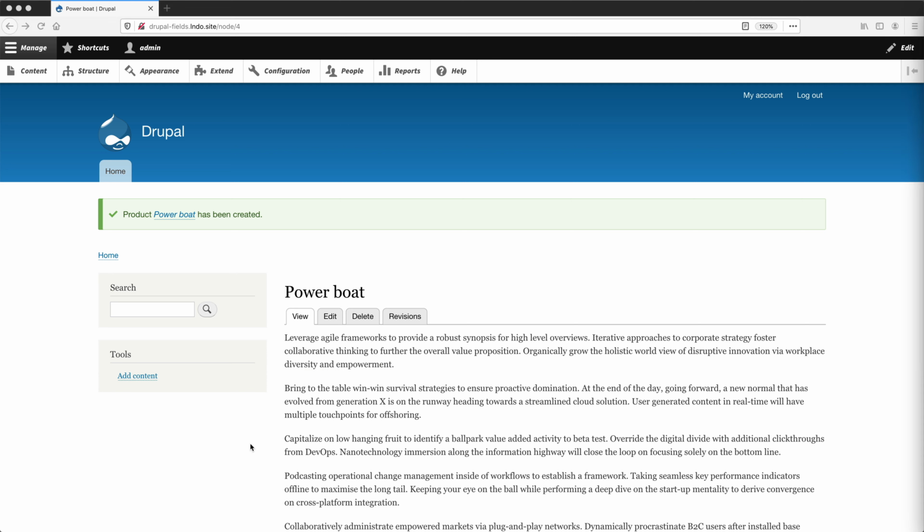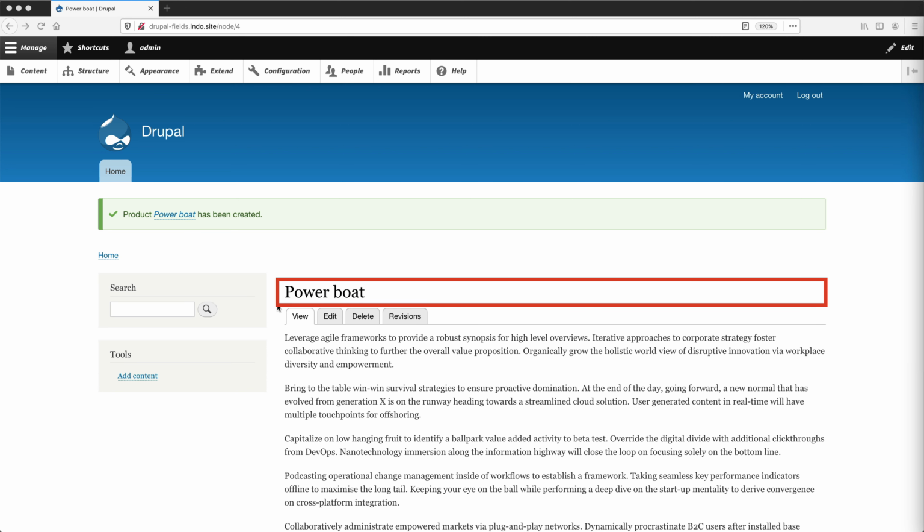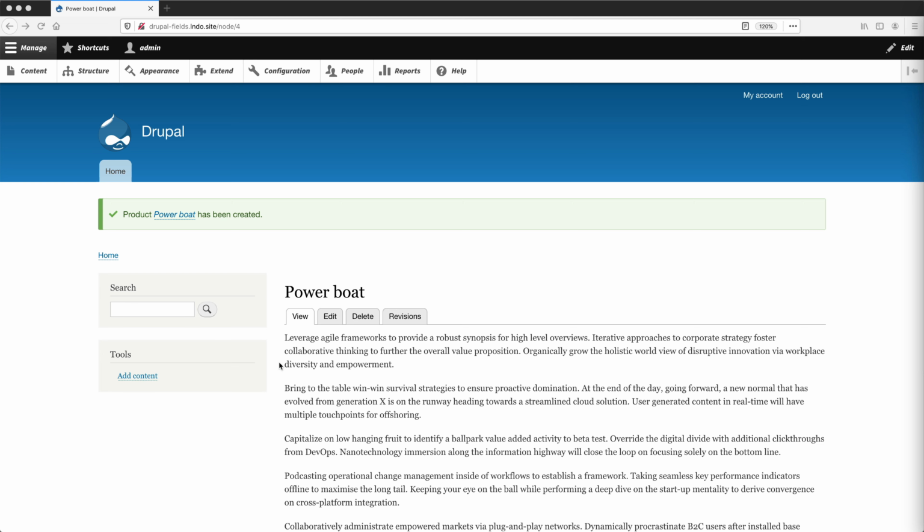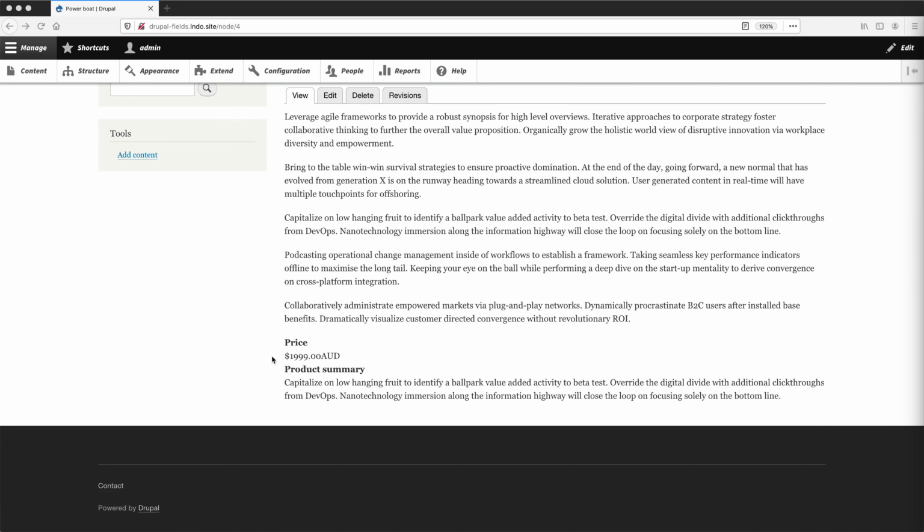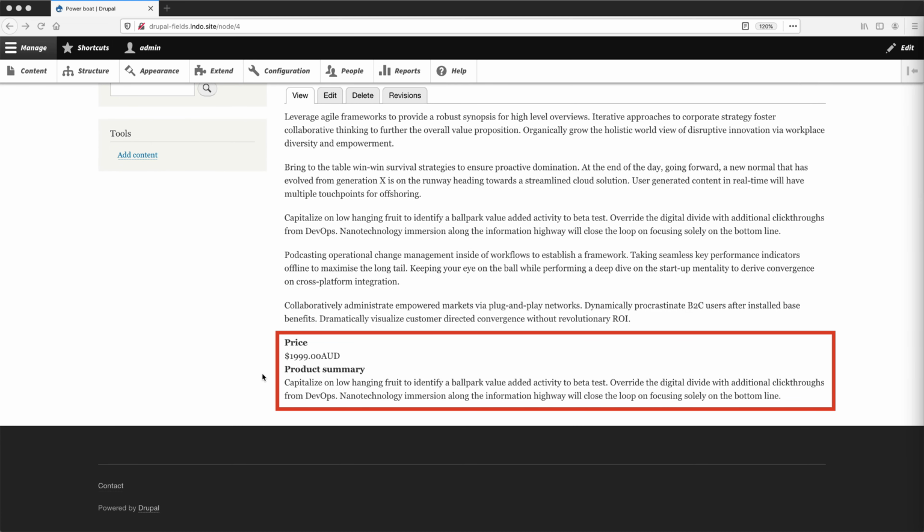And here is our first product. We have the title, we have the body, and then if we scroll down, we can see price and product summary.